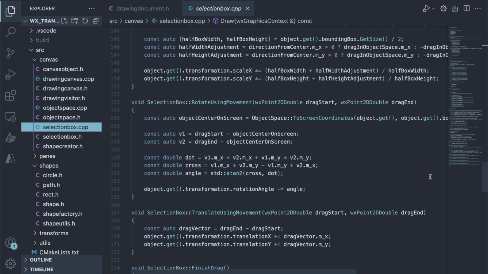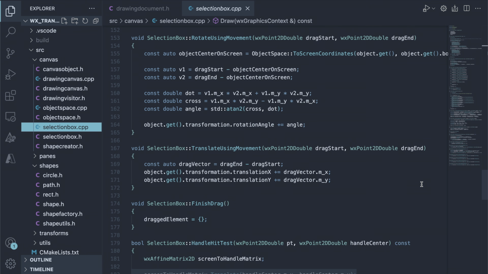We need a vector from the object center to the drag start and end point. And we calculate the angle between the two using standard formulas for the cross and dot product. Finally, the translation method, which is trivial.